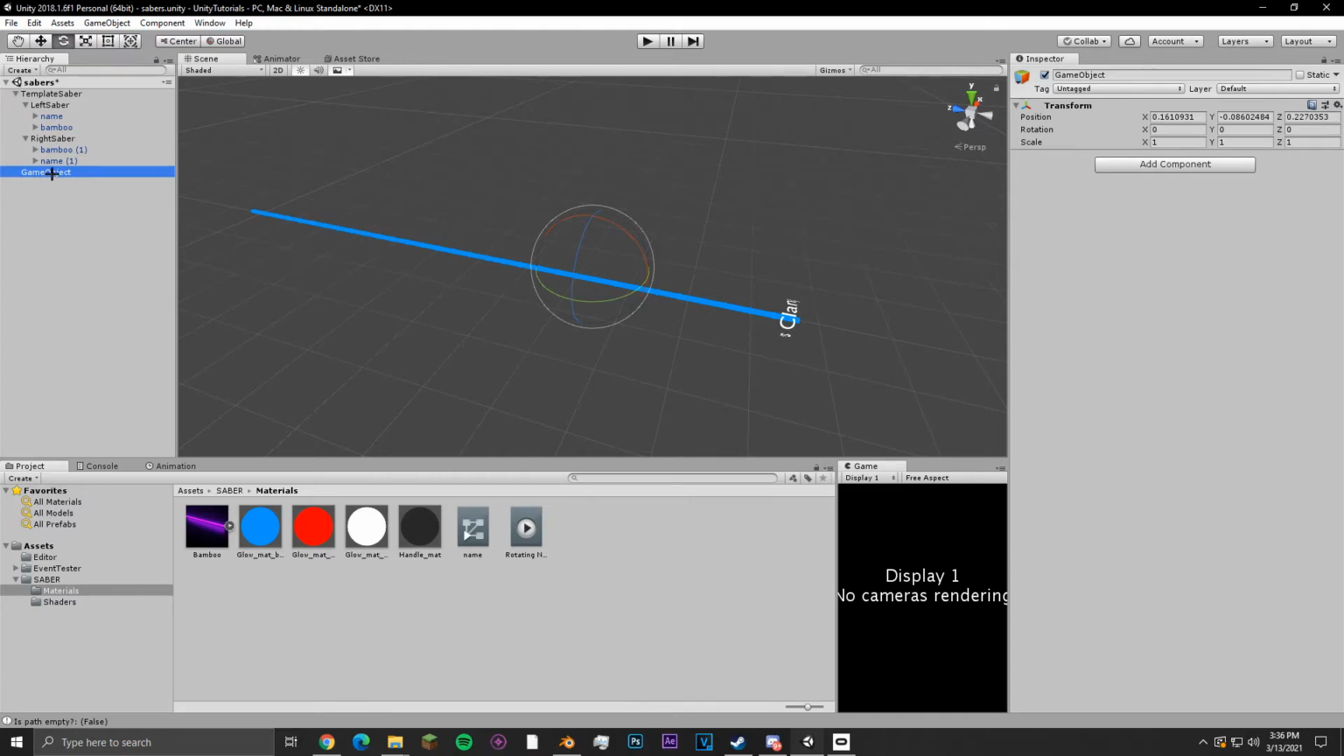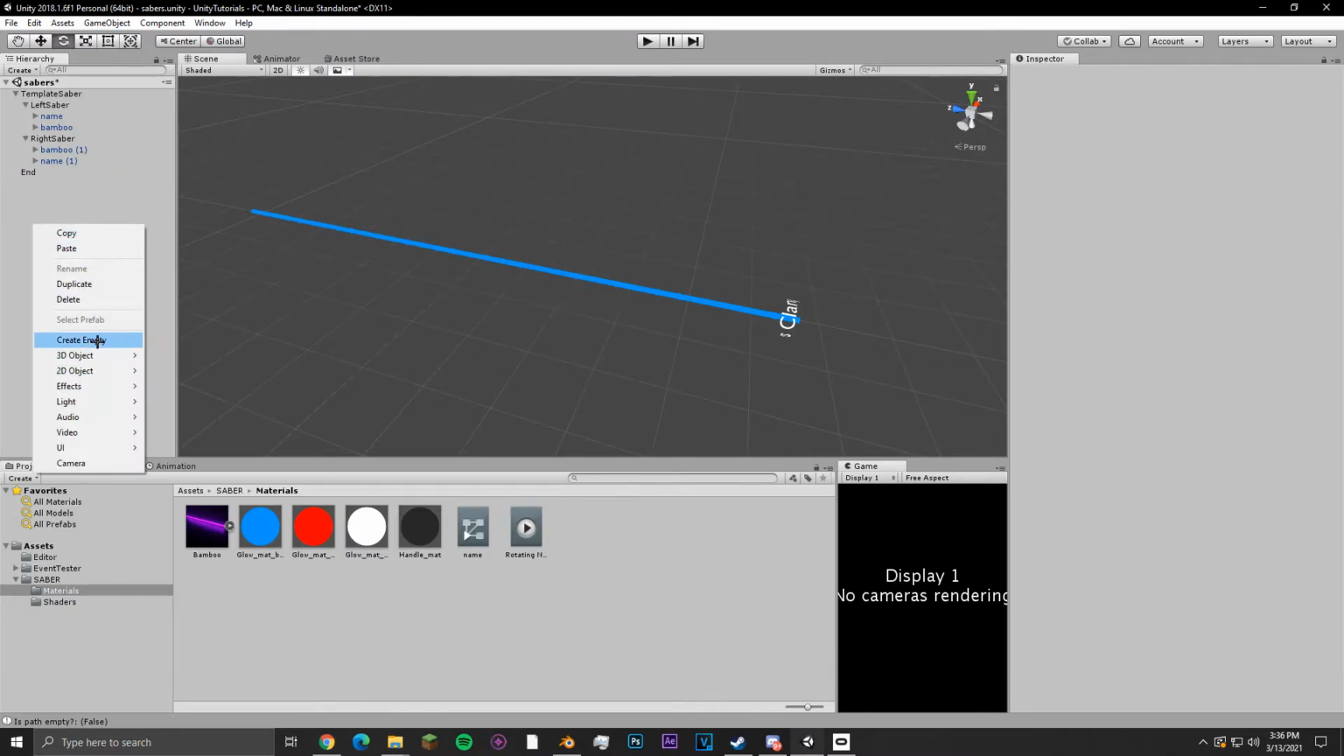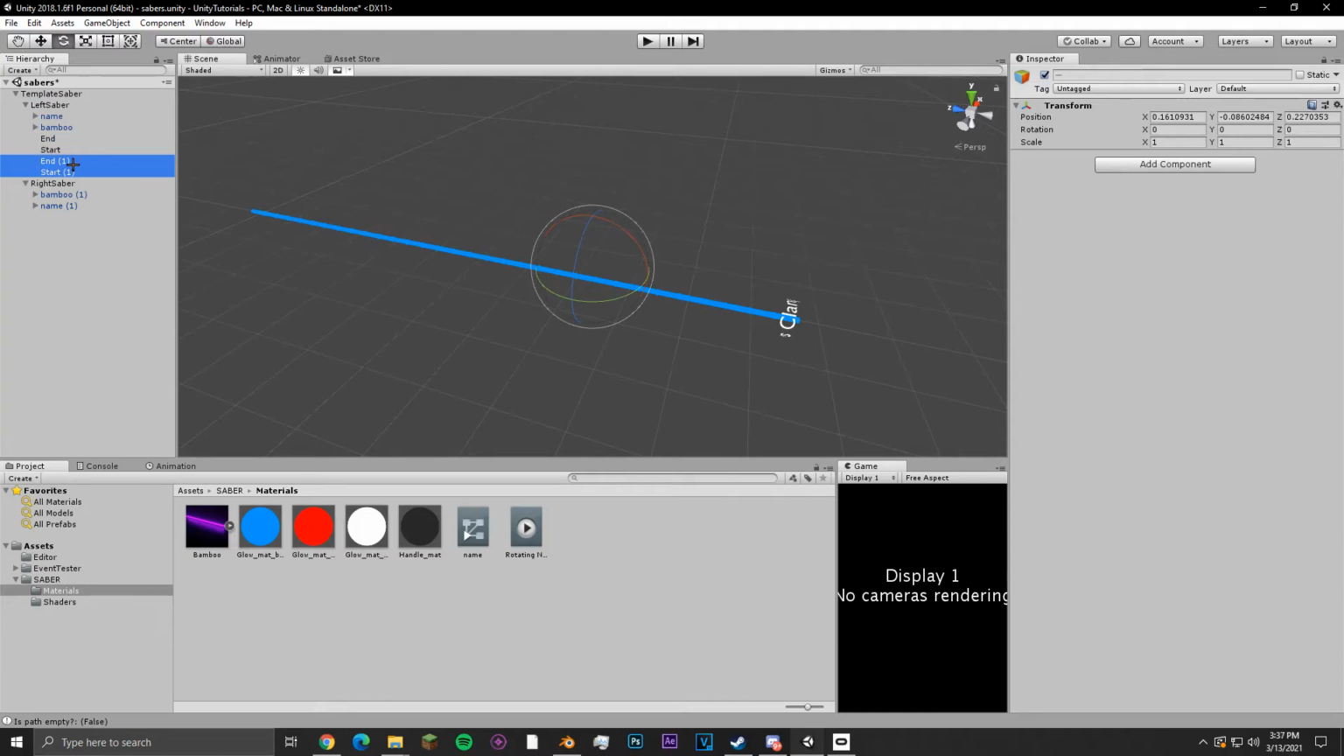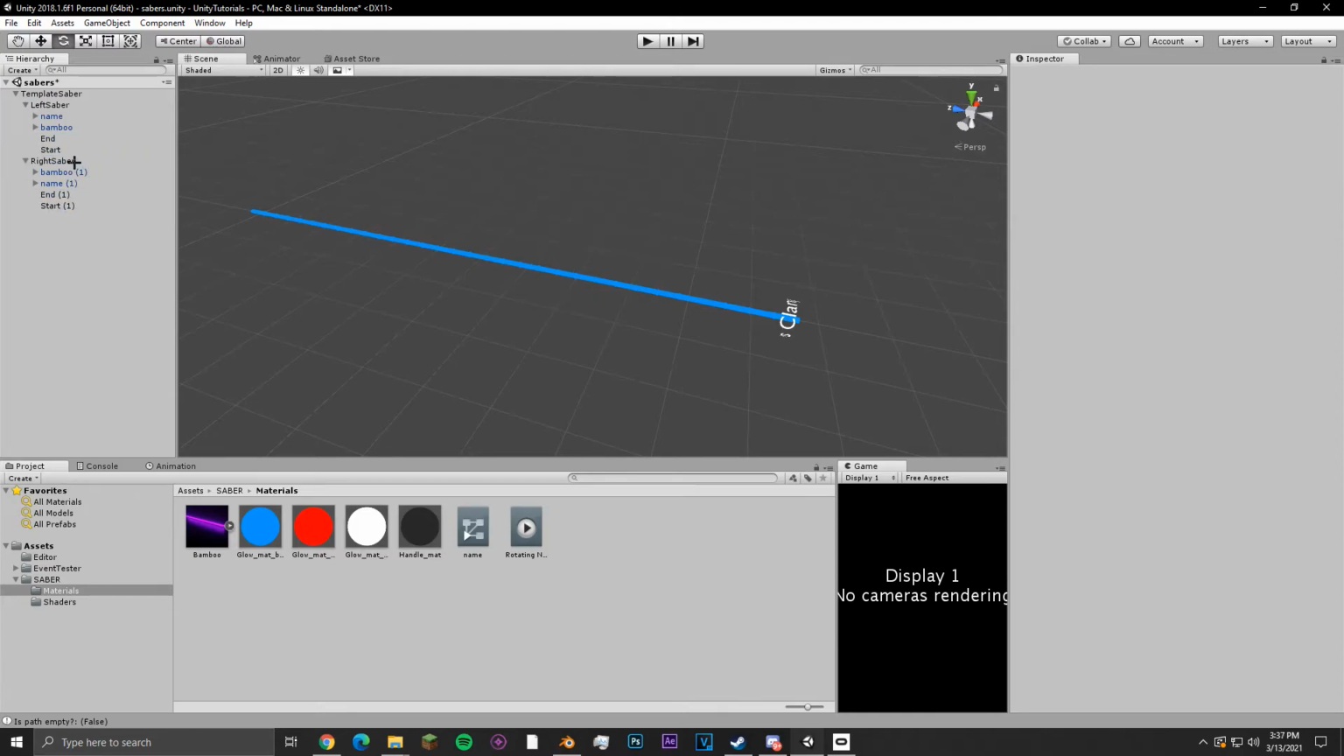You're also going to need to create a game object, and you can name it whatever you want. You can name it N, which will be the top, and then create another game object and name this one Start. Put those in your saber, copy and paste it. There we go, we have end, start, end, start.